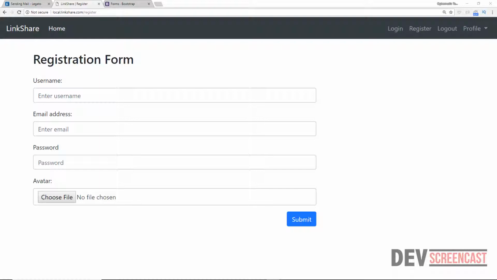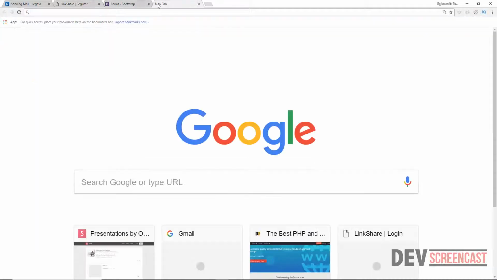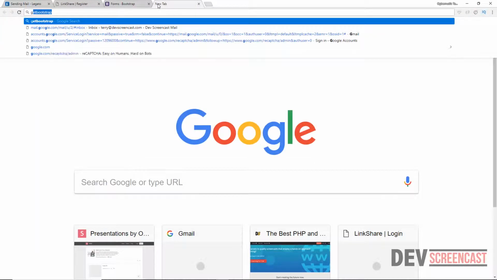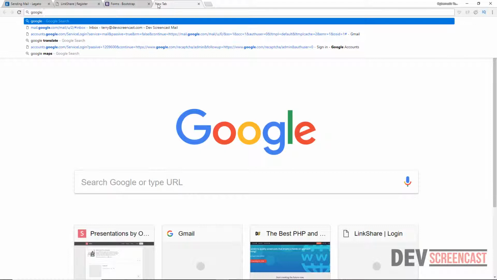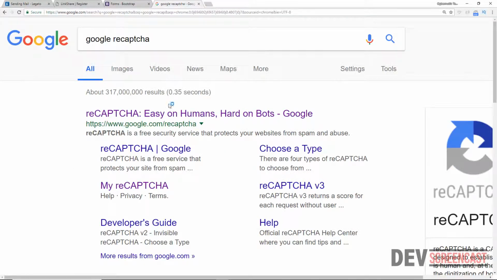In this lecture, I'm going to quickly show you how we can add Google reCAPTCHA to our login and registration form. So the first thing we want to do is search for Google reCAPTCHA. I've already used this for a few sites, so let's just come here.